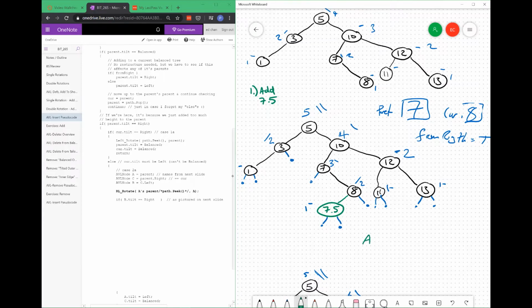So A will be the parent, which will be 7. I'll put C at the bottom here. C is going to be the parent's right, which will be 8, and B will be the current node's left. Current node again was 8, so left of that is 7.5.